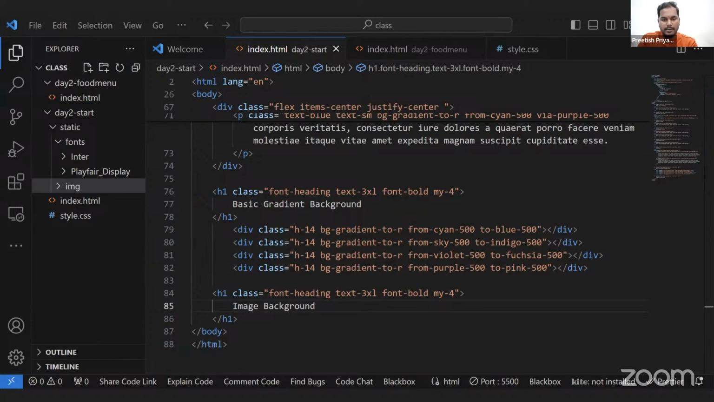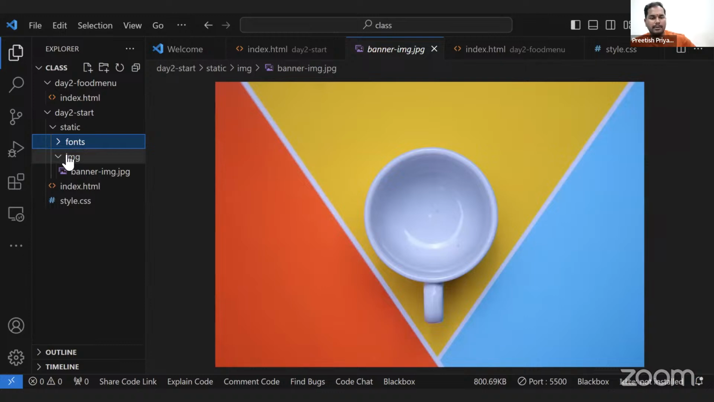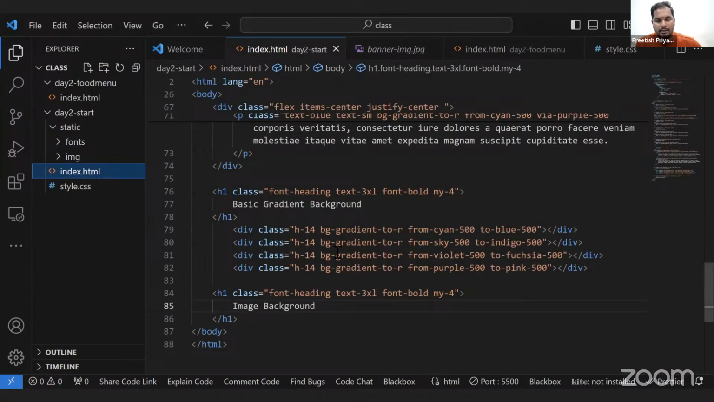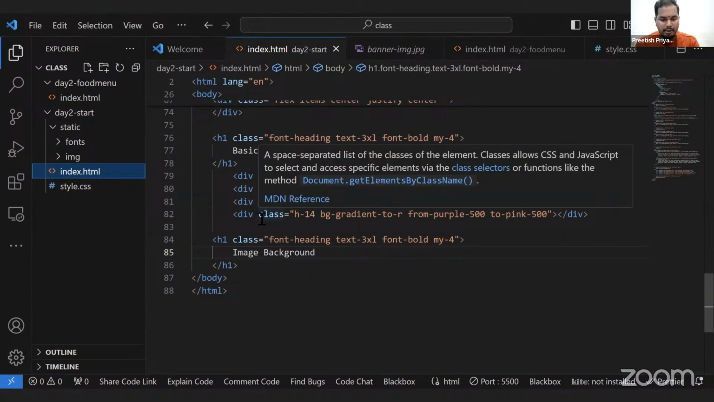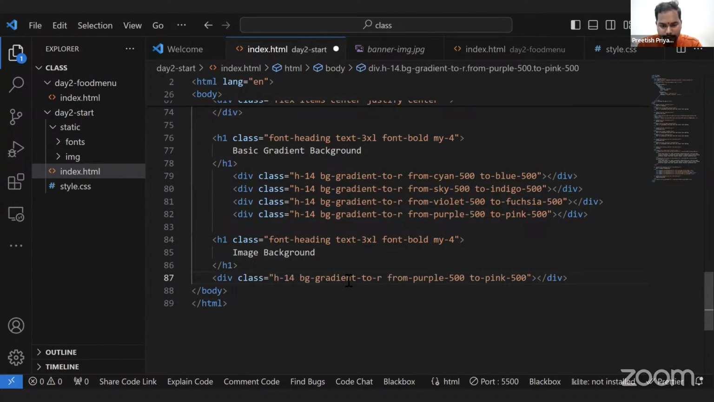The image is already added. So let's give it a name, banner. You can see we have the image right here, banner-img, inside the static folder. All the static files are here, fonts, images, everything. So now it's time to implement that image. To implement that, let's copy this for now and paste it. I do not want the gradient, so I'll just remove it.